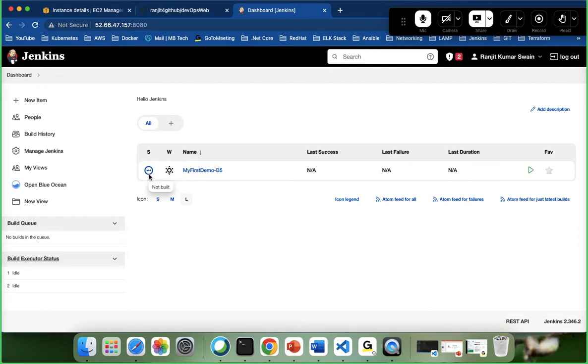If you see this symbol, if you keep your cursor over here, it says not built. This is just created but not built, and this is actually a weather report which has not yet started. And this is the name of the project or the job. And last success, nothing has been done, last failure, nothing, last duration.